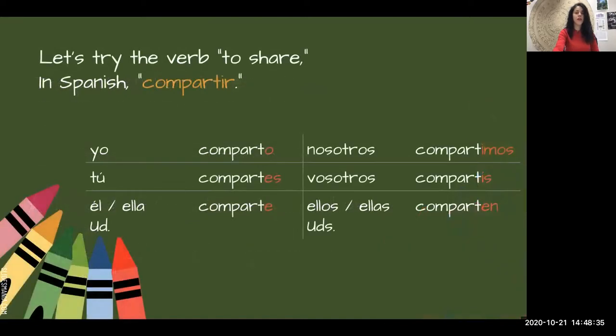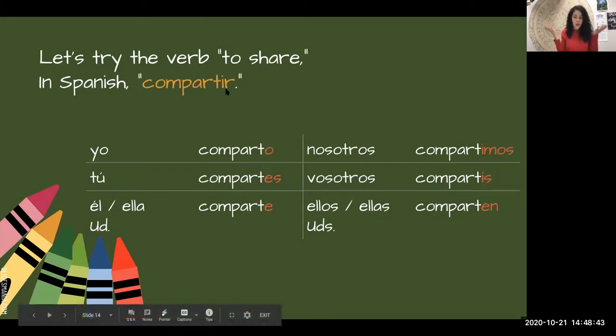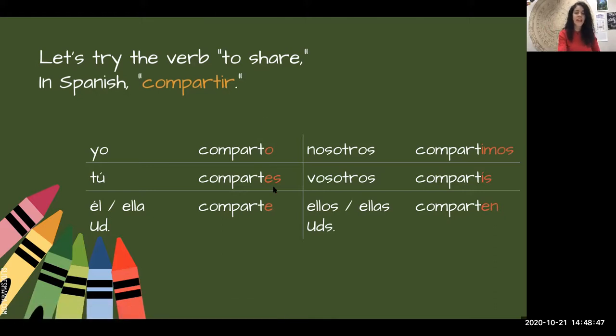So let's try a verb, to share. To share is compartir, okay? Compartir, notice it ends in an IR. So what's the rule? I'm supposed to drop the IR and add the ending according to who is sharing, okay? So if I'm sharing, I drop the IR and add an O, easy. If you're sharing, I drop the IR and add ES. Notice that it's an E, not an I.